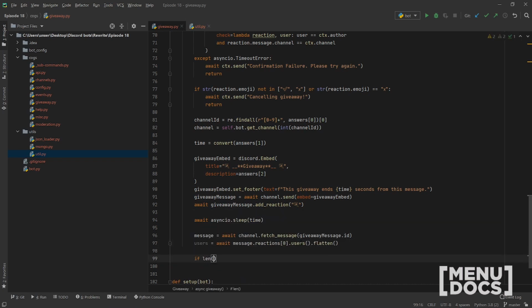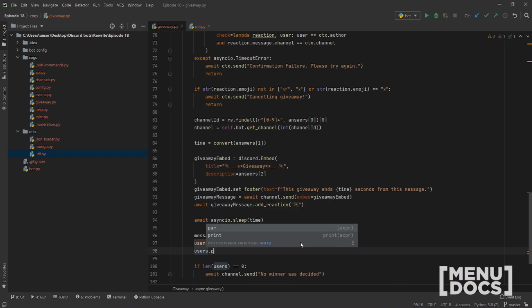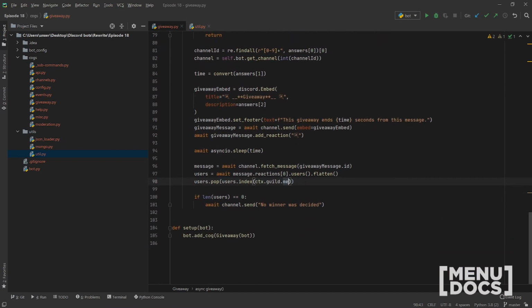And then if the length of users is 0, then await channel.send. We're going to go users.pop as well, and we're going to pop users.index ctx.guild.me. Because the bot can't win the giveaway, right? That'd be cheating. So we're going to get the index of ctx.guild.me and remove that from our list.